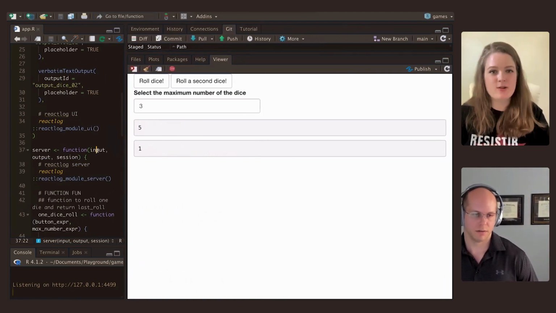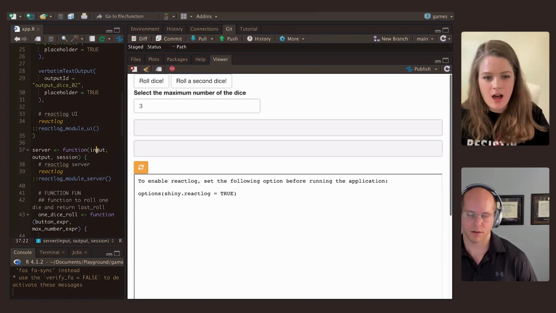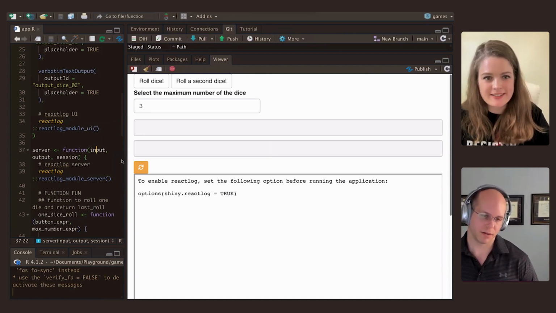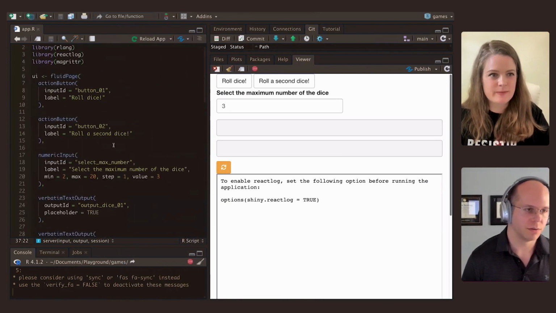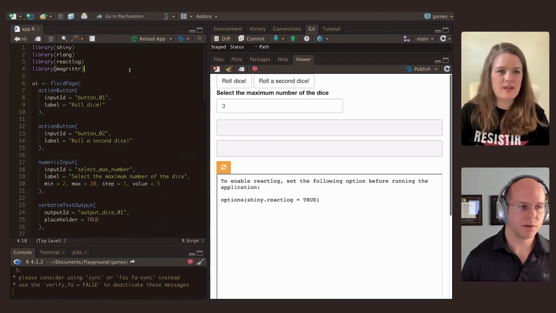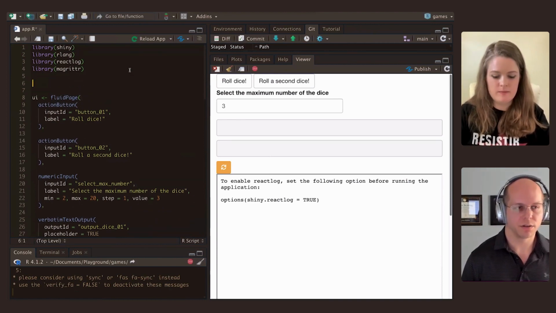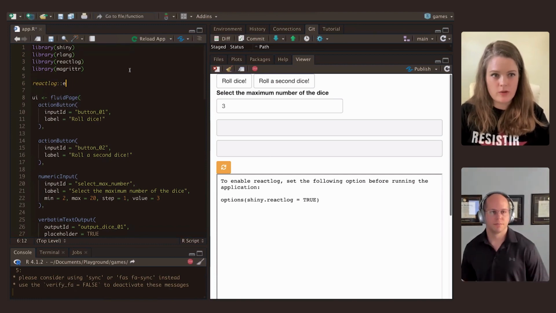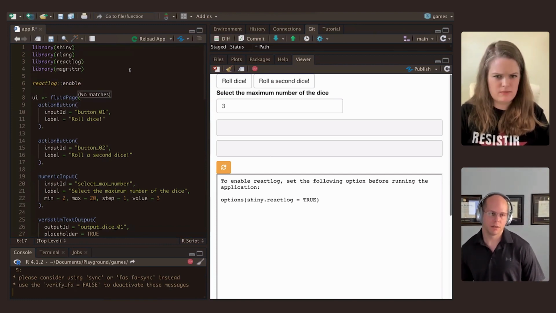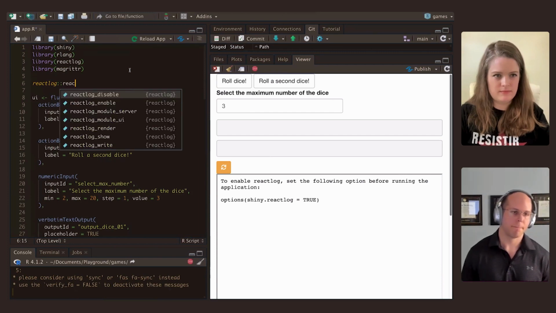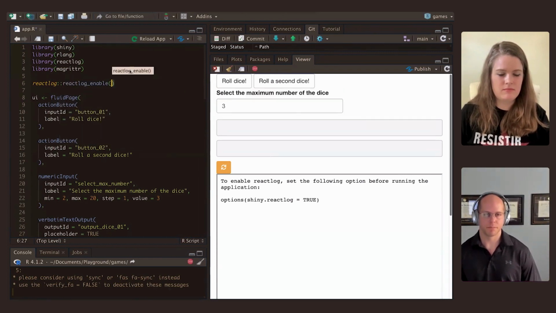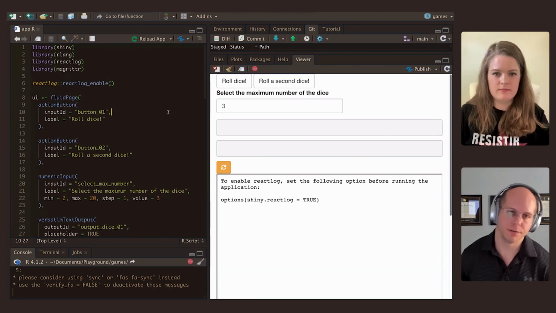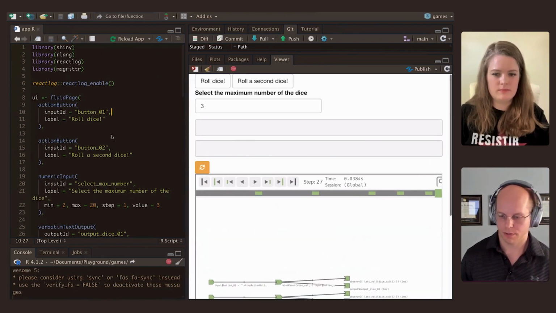I'm making this larger for a reason. And we need to enable reactlog at the beginning. So after line 4, we can say reactlog:: reactlog_enable. Oh, just that? Yep. That does all the settings for you, so it's just ready to go.